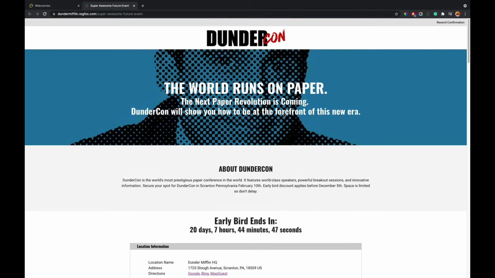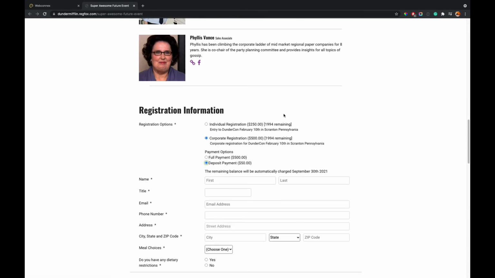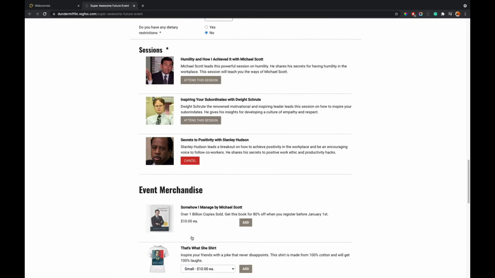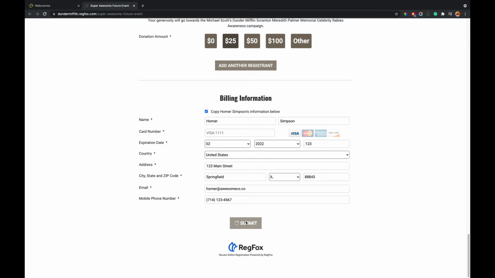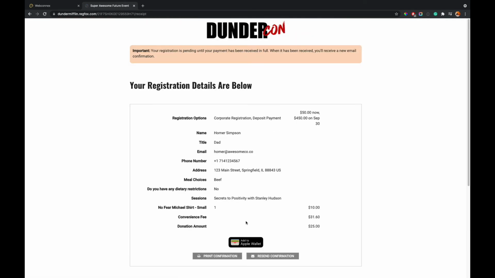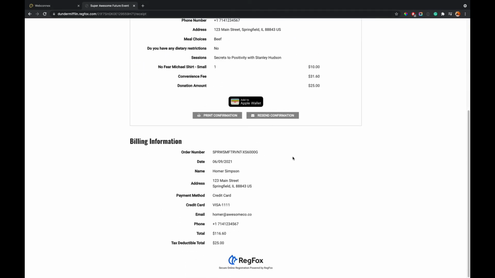Let me now register as an attendee, and I'll show you how you can modify the amount that they owe in the middle of the process. All right, so Homer's here. He has made a deposit selection on his registration. $91 due today, $450 due in the future. I hit submit. And here's my confirmation page. I see that I've made my partial payment. Your registration is pending until your full amount has been received. And then when we have collected the full amount, he'll get a brand new email confirmation letting him know that he's set.